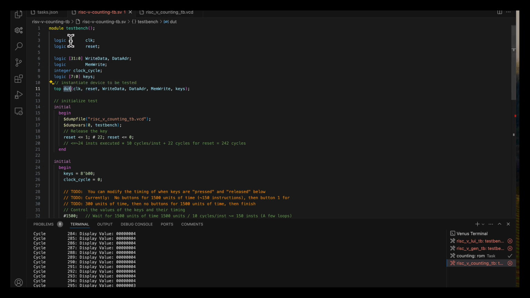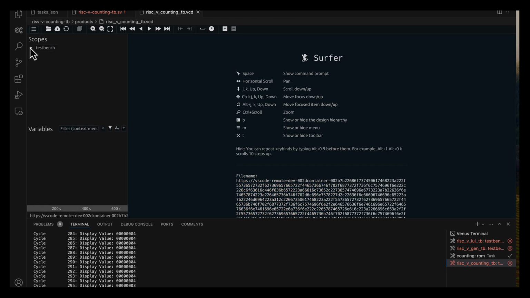So this hierarchy of modules, like the device under test, the two devices that it contains in this test bench itself, and then all of the signals that are contained in those are actually part of this value change dump, this file that's generated here. So it shows things based on their scope of a module. So it shows the test bench module. And when I click on that, I can see all of the variables that are defined in that test bench.